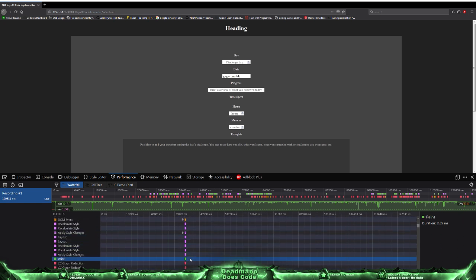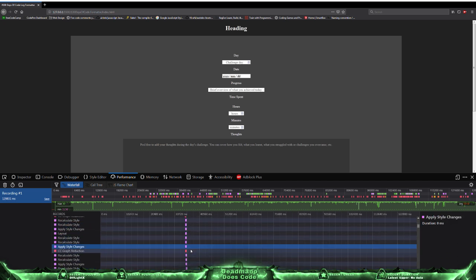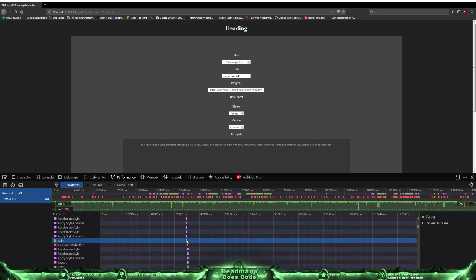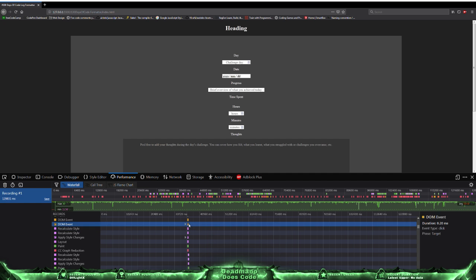Where was the really bad stuff? The paint is what's getting it. Paint faster, goddammit. Ooh, DOM event. Event type click. Add link section. This is really cool, so you can see what happened.